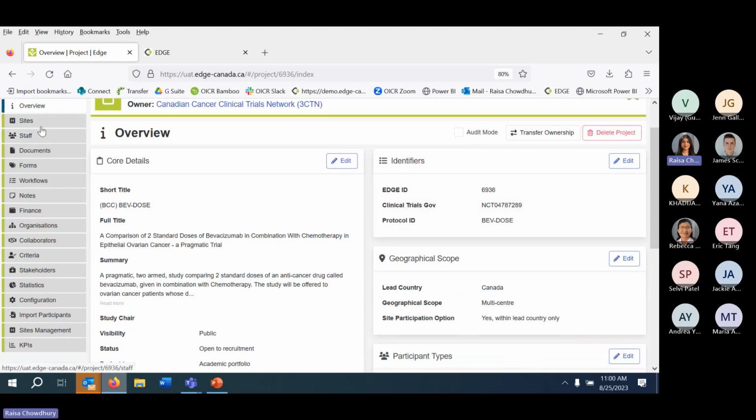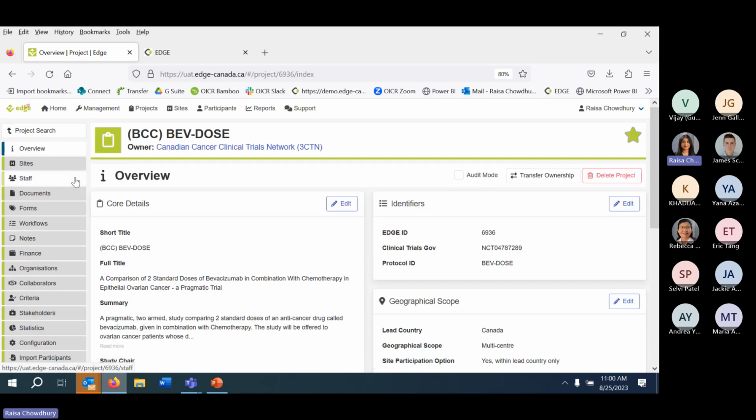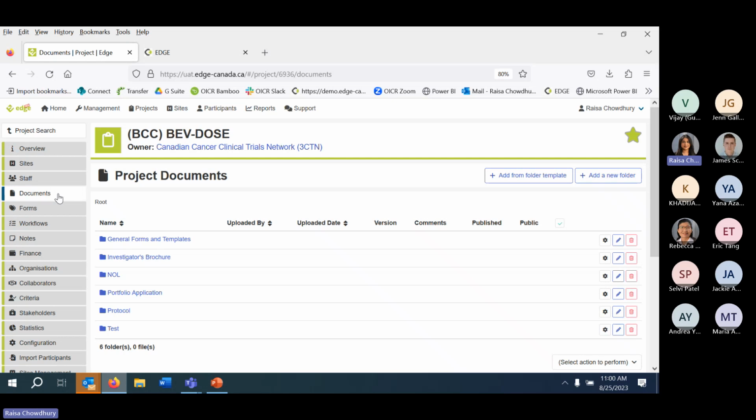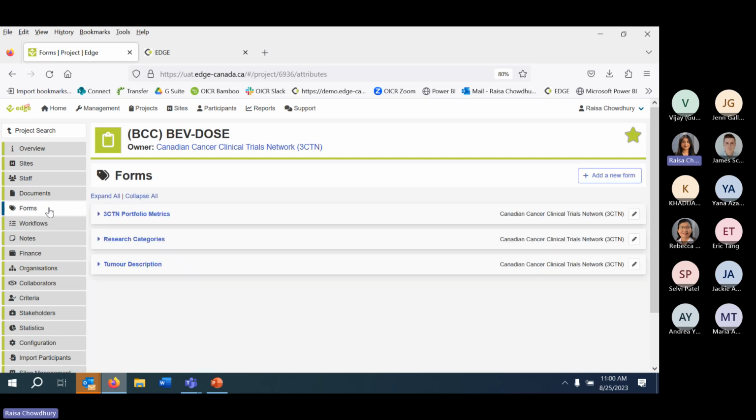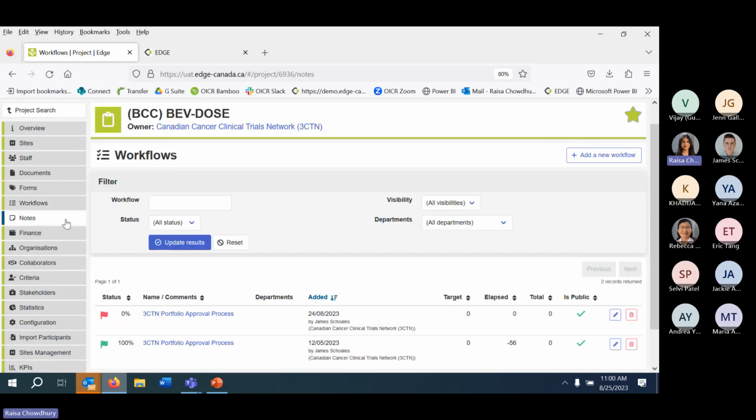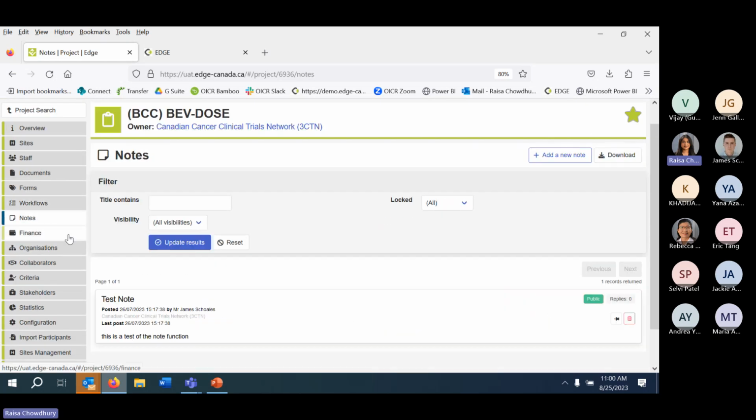So you have all of your project level information here generated at the left. So you have your sites, your staff, your documents, you have your forms, your workflows here as well. And as you can see, this is where the status is shown, green with the percentage of 100%, red with 0%. You have your notes here as well.